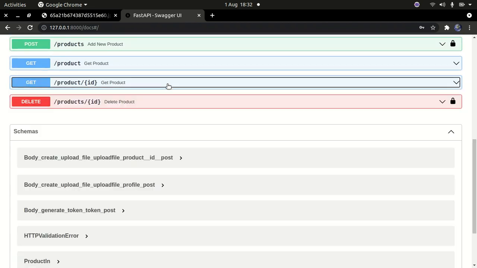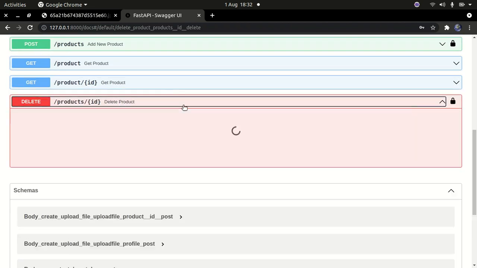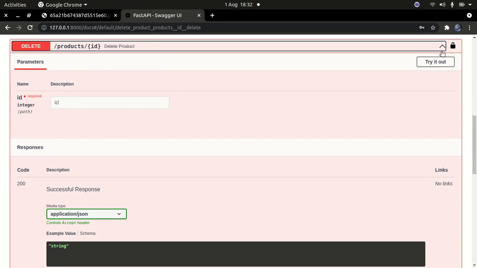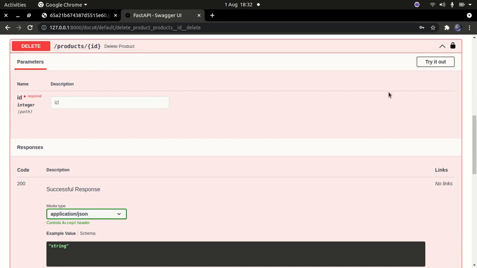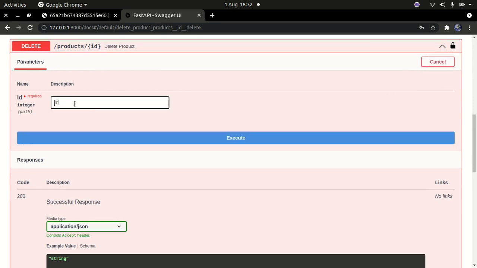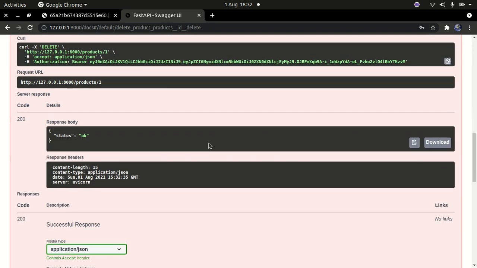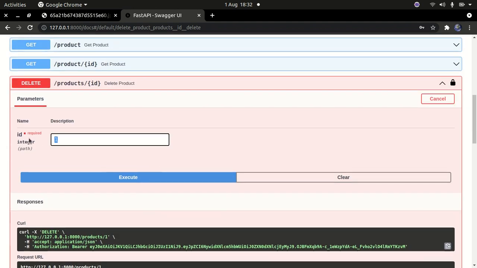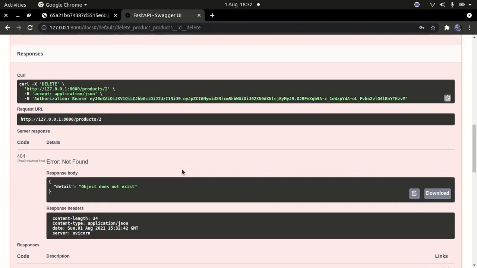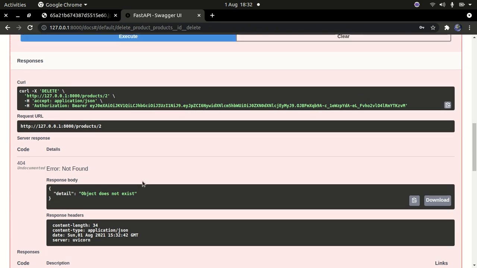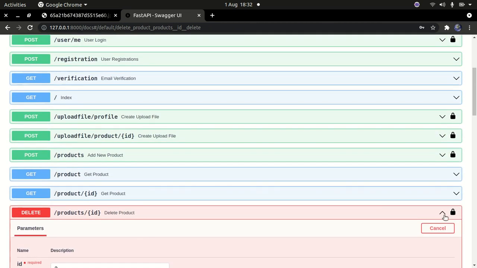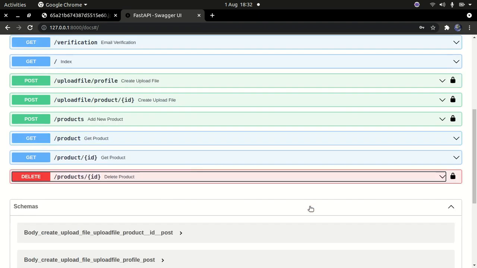Now we have the functionality to also be able to delete a product. So let's try to delete a product. I'm authenticated, so let me try to delete a product that I created. Let me put in 1 here and execute this, and it's going to delete successfully. We get back the status of okay because I created that product. Now let me try to put in 2. That should return an error. You can see 404, object doesn't exist, which is actually true. That's basically it for this.